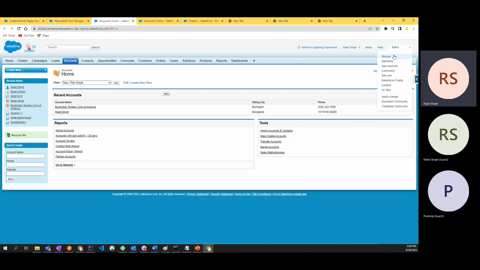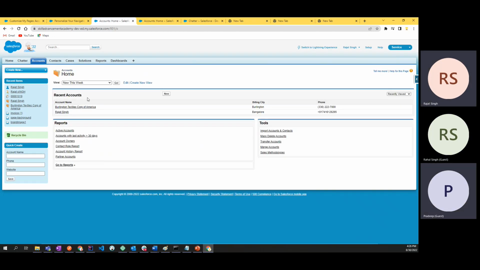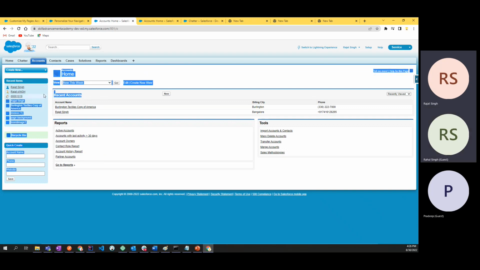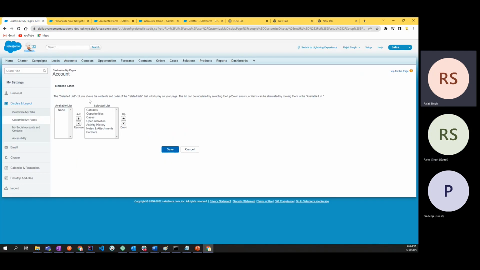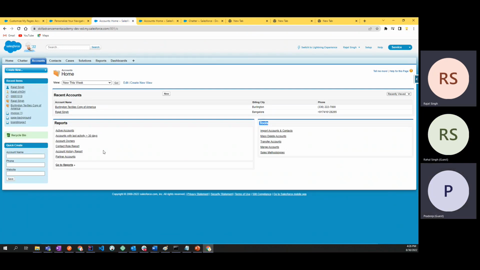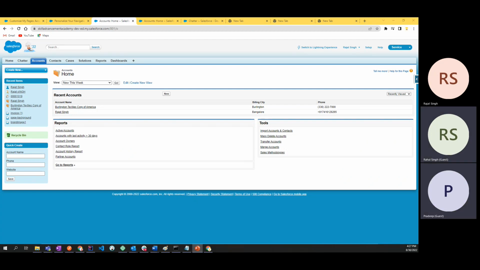What is happening? Suppose we are on the service and accounts. It's showing recent accounts and reports and then tools. And what it's saying is it's showing contacts, opportunities, cases, open activities. So these are different, not this one. I don't know why it is like that. I think I'll have to check it. I will check it and let you know tomorrow, guys. Yeah, we are also getting the same thing: contacts, opportunities, cases, open activities, the same page is what we are getting.